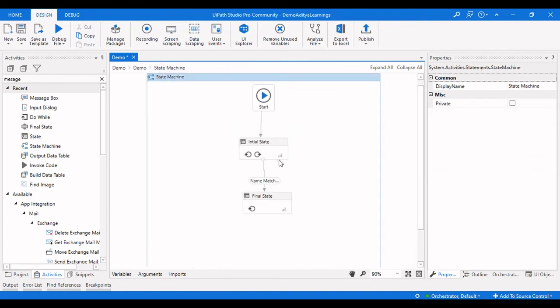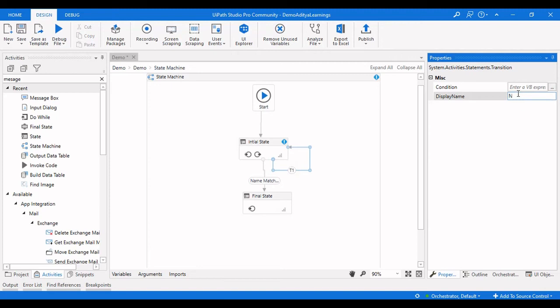If it is false, then if you drag your mouse here, you can see a small pop-up box. Just drag and drop and go back to this state. So let me drag this one here. And this will be our second state, where it is not matched. Let me make the change of name. Let me make this as name not matched.